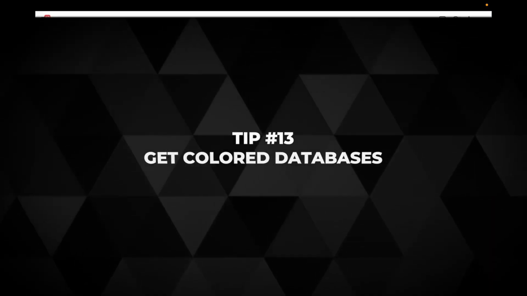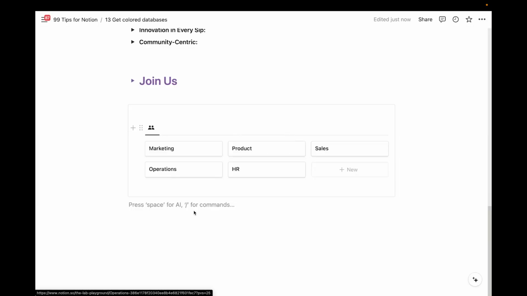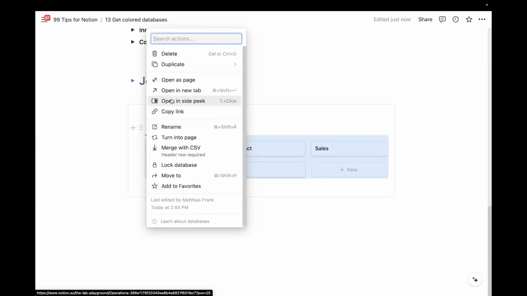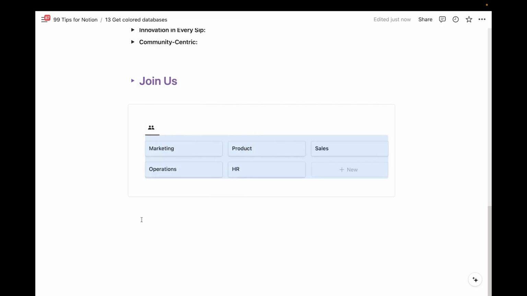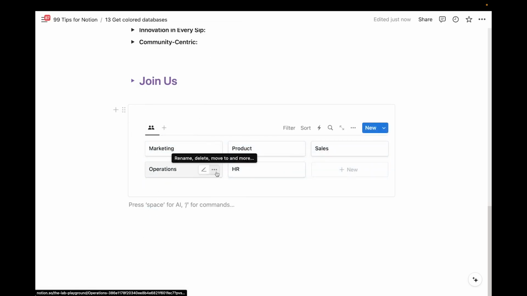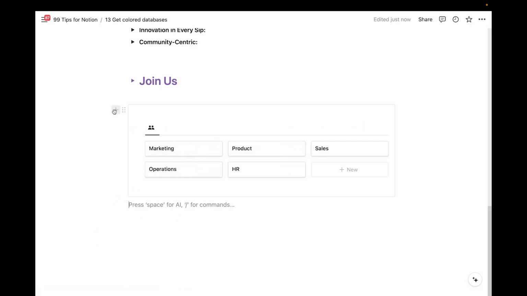Tip number 13, get some color into your databases. Now, unlike any other Notion element, you can't click on the 6 dots of a database and then choose a color for it. There's simply no option for it. But if you have your database inside either one of these callouts or inside a toggle, you can set the color for it by setting the color for the toggle or for the callout. Let me explain what I mean.